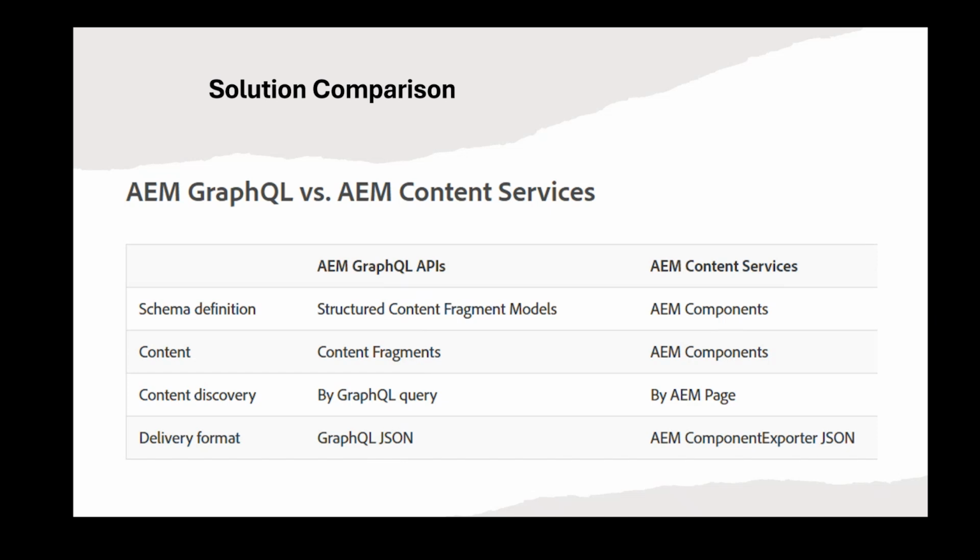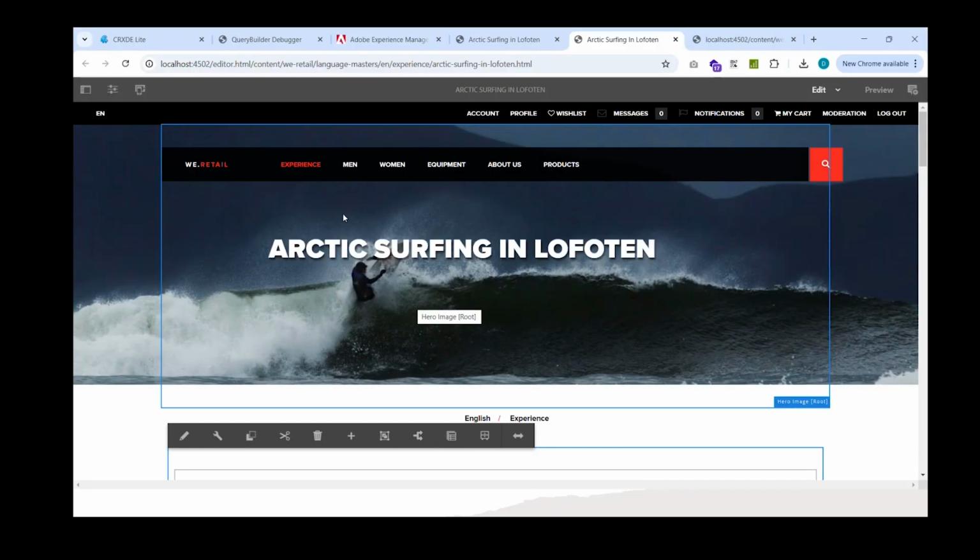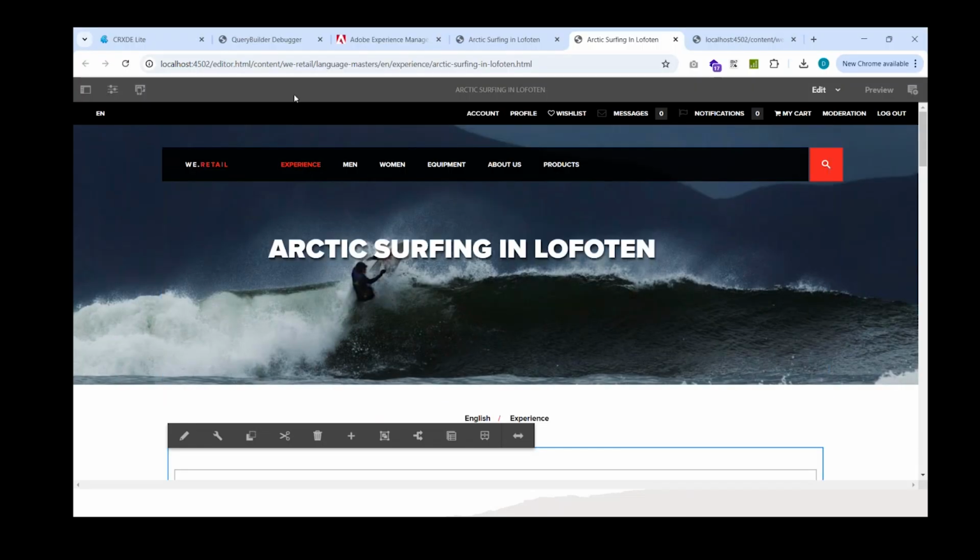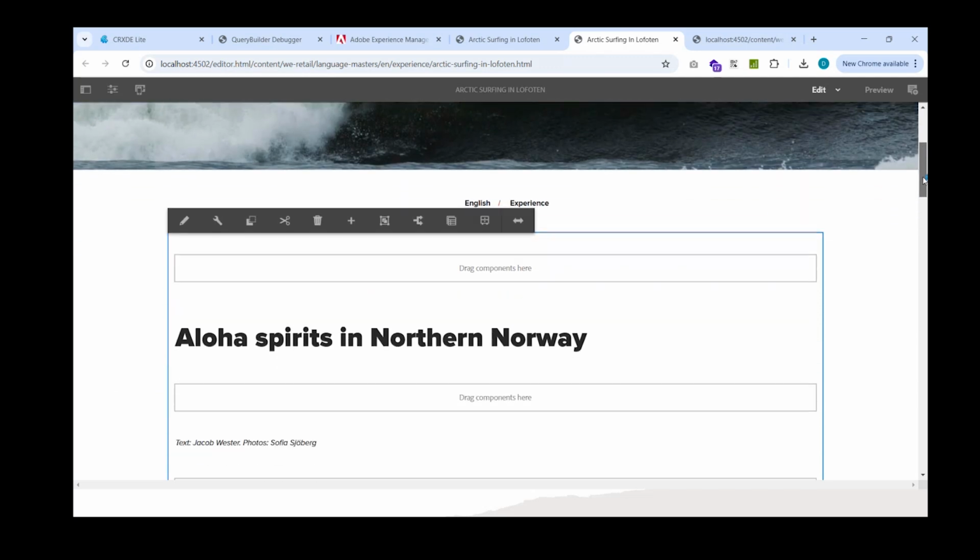However, if we talk more and do some hands-on on the content service API, as this is an out-of-the-box API, what we need to do is place the content fragments on the AEM web page. Let's see. So I have a site which is VRetail, that is again out of the box. Packages are available for learning purposes. I'm utilizing the same, where I have placed a content fragment.